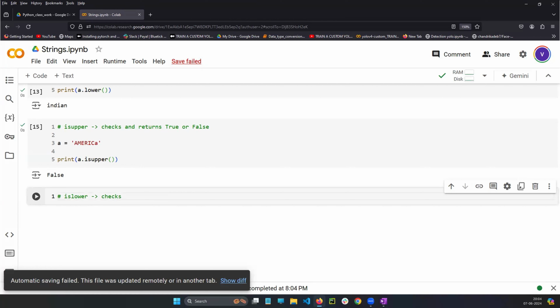Same. It checks the opposite of isupper, and returns true or false. For example, if I am writing America, all small. So print. I told you print means to print in front of you. That's why I'm writing print. In the variable A, there is a string.